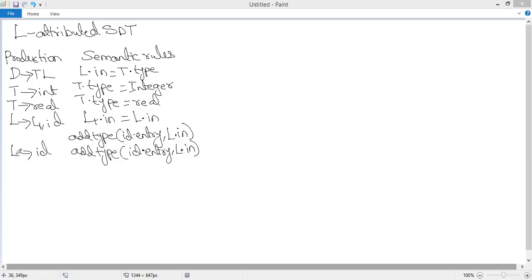Welcome back, friends. In this lecture, we are going to discuss an L-attributed SDT example. So this is our production rule and its related semantic rule. Before going to the production rule and semantic rule, I just want to rewind what an L-attributed SDT is.